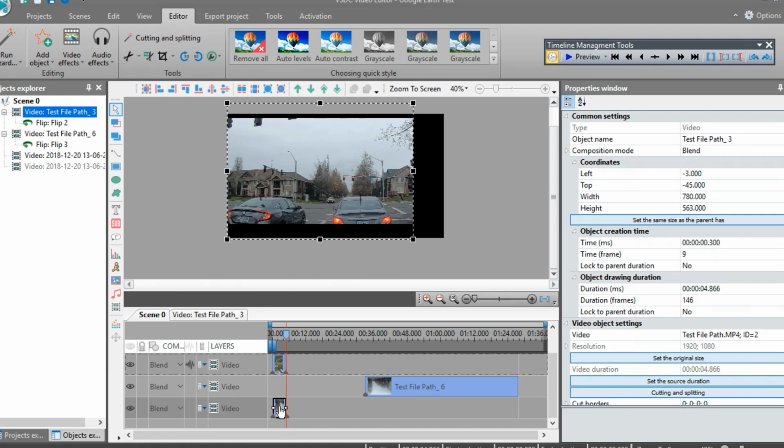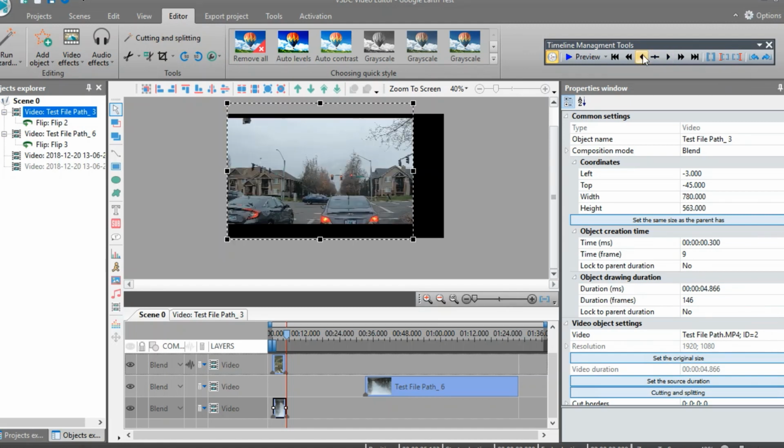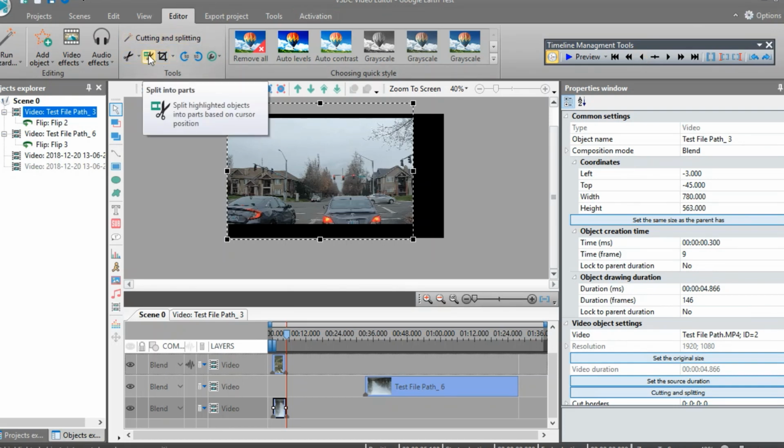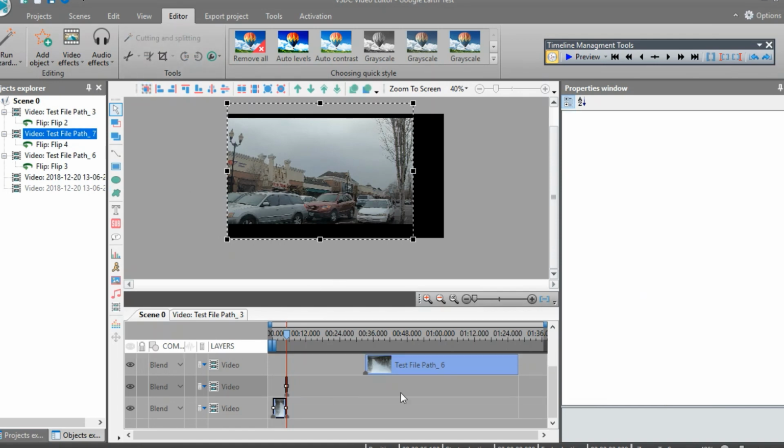So if I chop one frame off of this, then they'll both be the same number of frames. So let's do that. Let's see, we're right there. Let's go back one frame, and we're going to split it. All right, so I have a one frame piece there that I don't want.